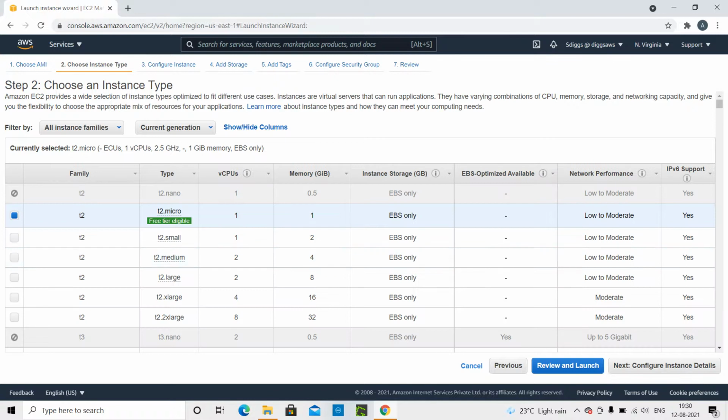And we are at step 2. We need to select the instance type. As I said before, AWS is going to charge you based on the type of EC2 that you are selecting. I'm going to select T2 micro, free tier eligible, where I get 1 CPU and 1 gigs of memory, and then click on configure instance details.